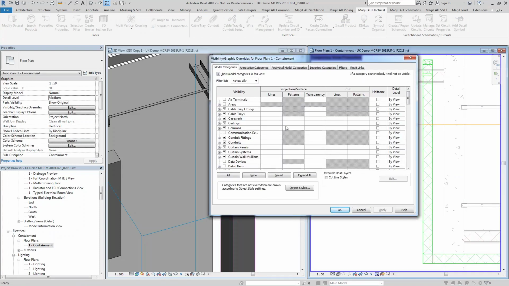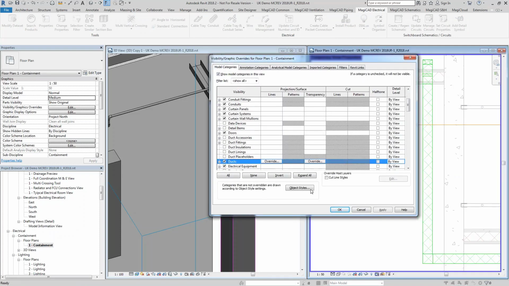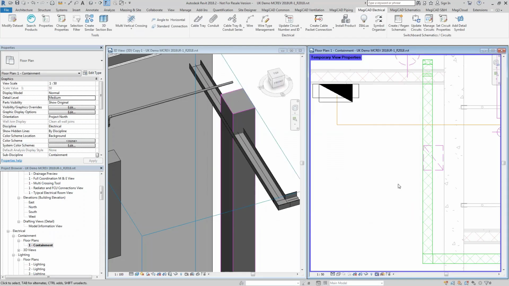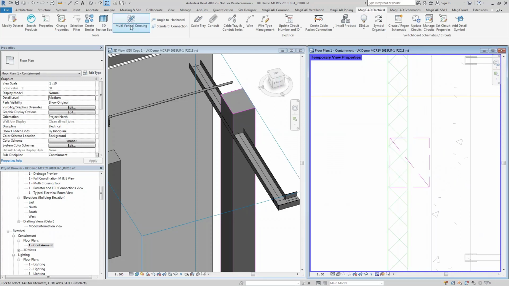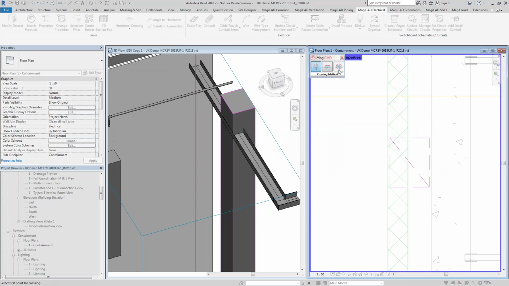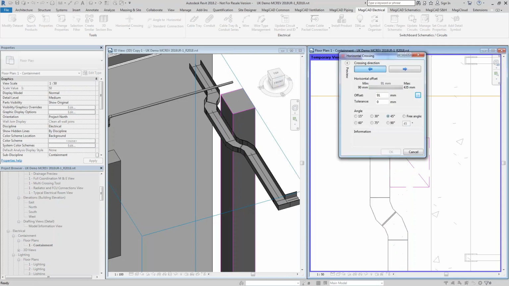Oops, there we go. So ducts, there we are. So now I can see this cable tray is obviously clashing with this object here. So again, I come up here, choose my horizontal crossing tool. This time I'm going to use a different one of these options. I'm going to choose a start point and an end point. And I now need to choose the face of the object that I want to coordinate this with. So I'm going to choose the outside of this duct here.